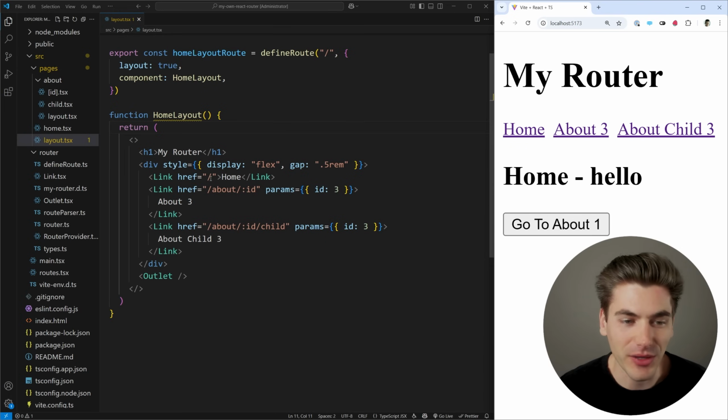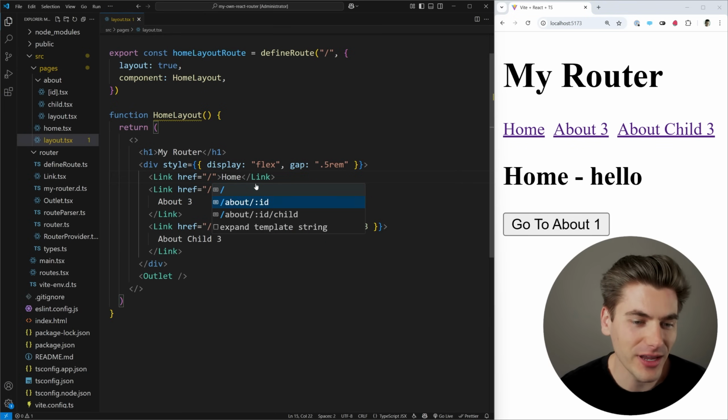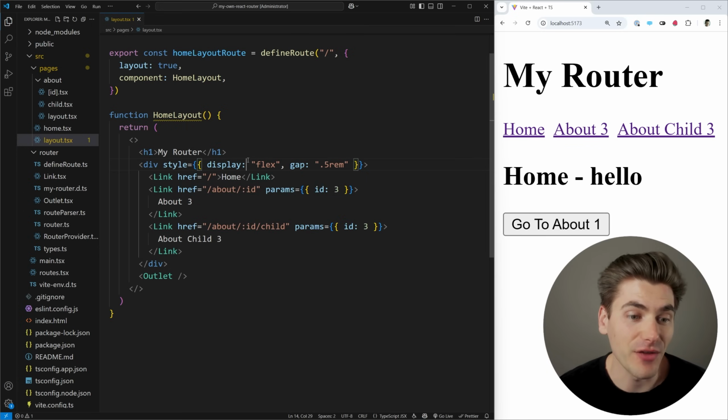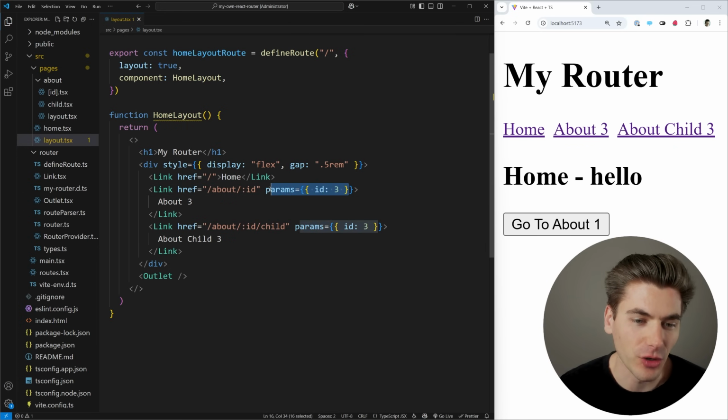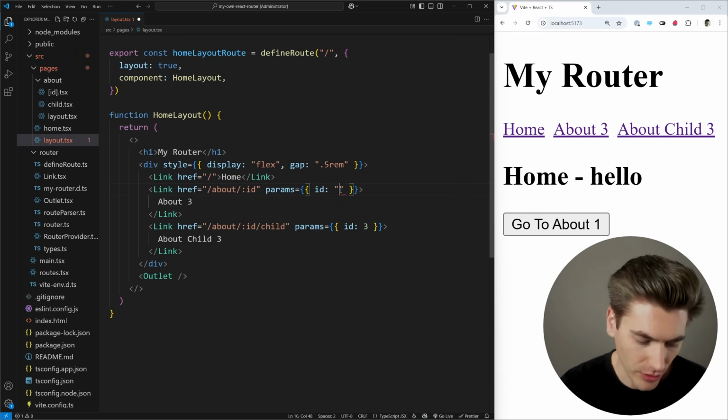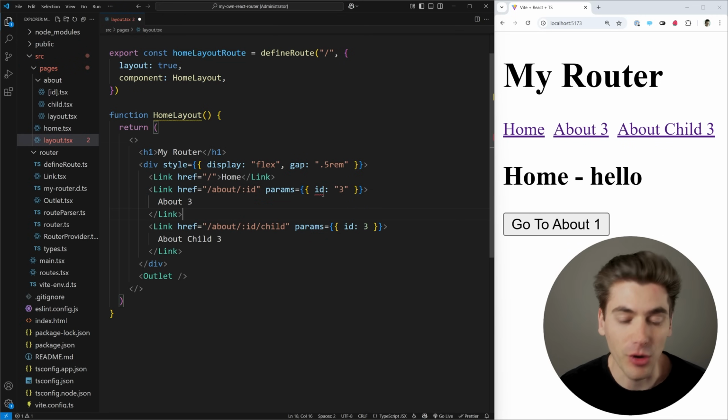As you can see here with my link component, for example, I can only navigate to the links that I've defined inside of my route, which are these 3 specific links. And if I define a link that has a dynamic parameter, I must pass that along. If I, for example, don't pass along any parameters, you can see I immediately get an error. Or if I pass along the wrong type to my parameter, you can see I'm also going to get an error. So it's fully type safe in that regard.